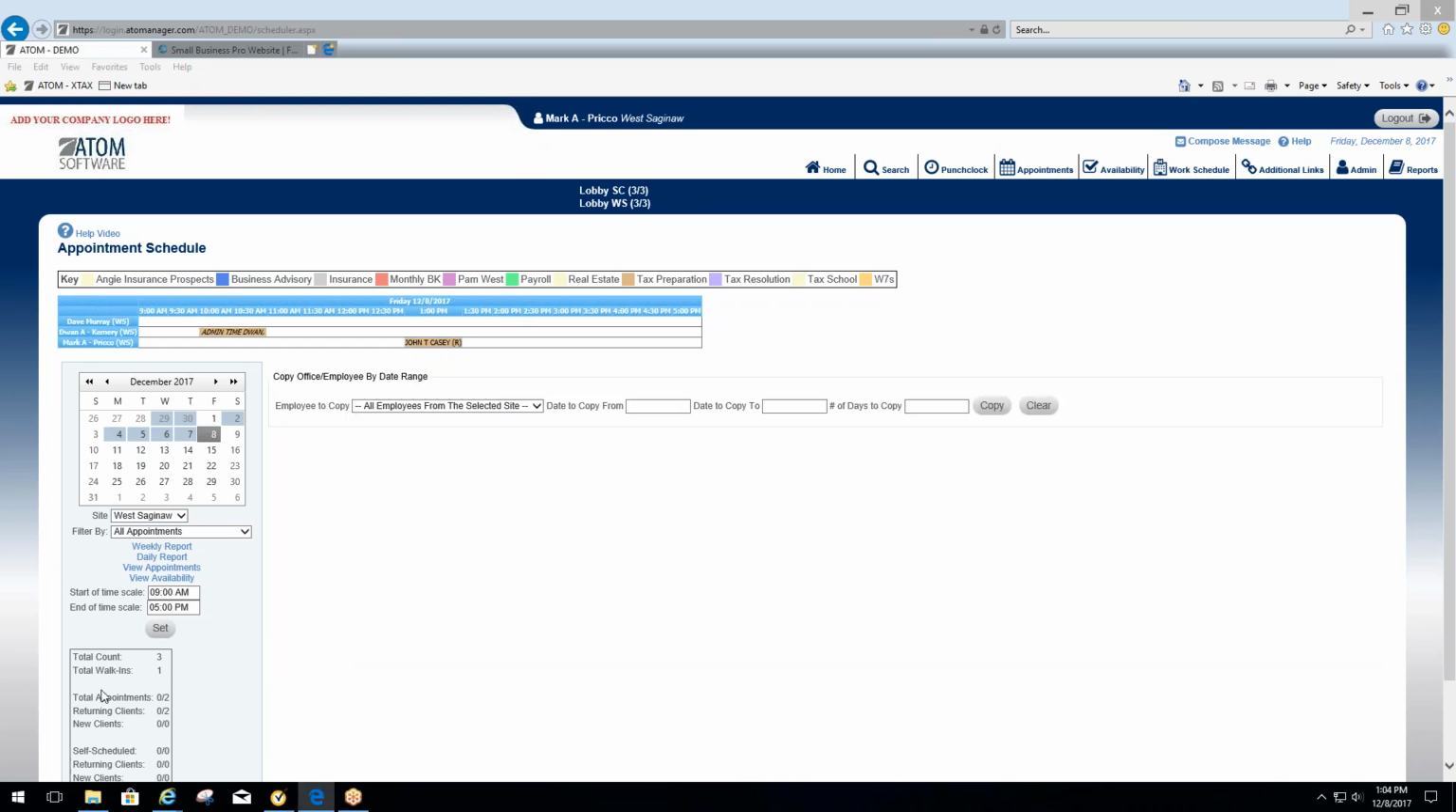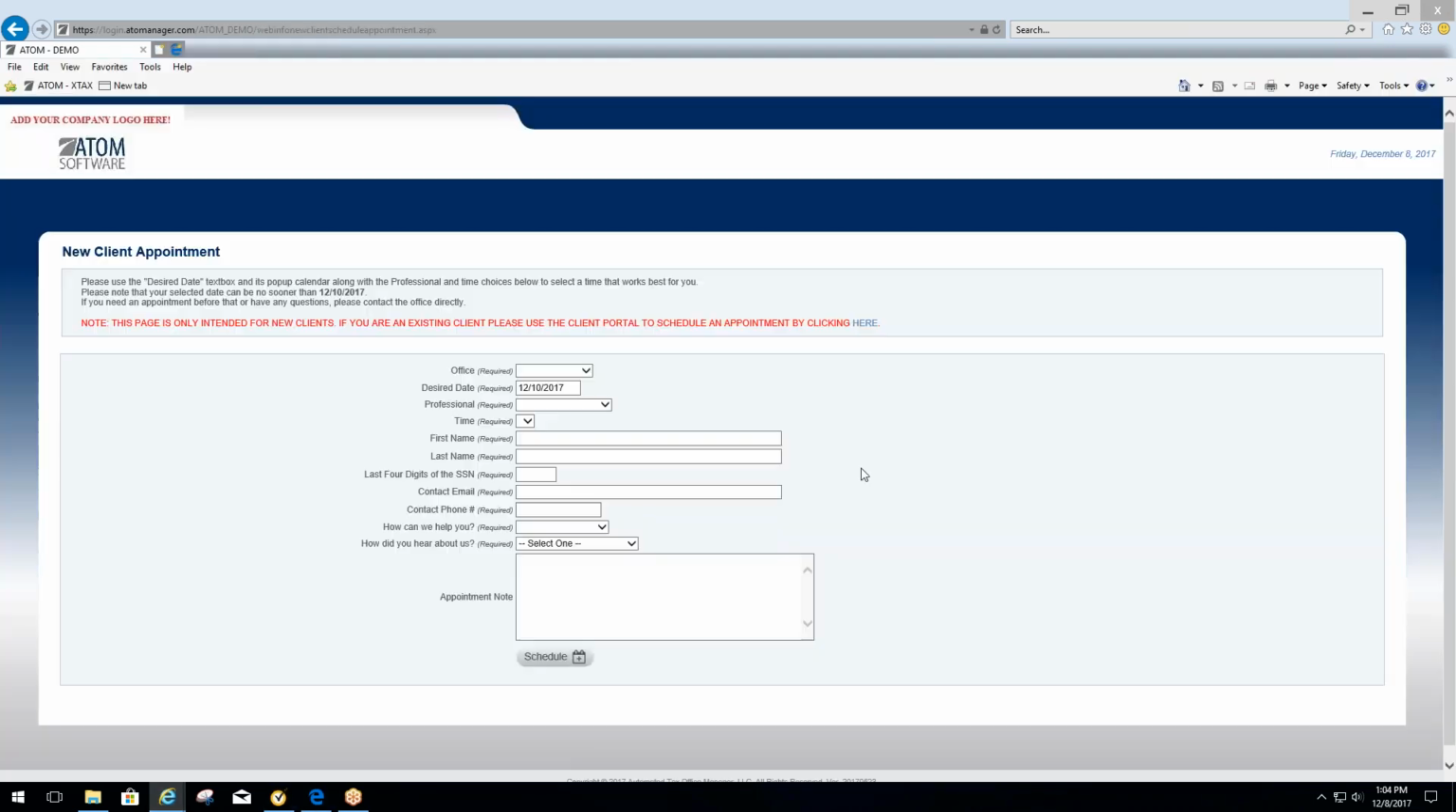Now on to scheduling. Let me get to my page 6 here. So we have online scheduling new clients. That looks just like this, and you can add the mobile version too. All I did here is, if you have a smaller office, you only have one office, then it'll automatically default to that office. If you only have one person, then this person would automatically display. You wouldn't have to fill that in.